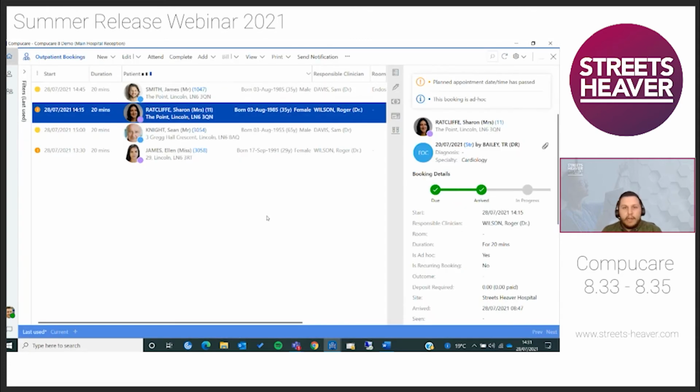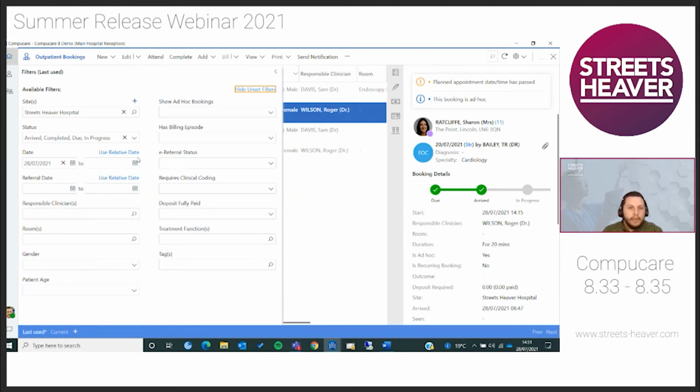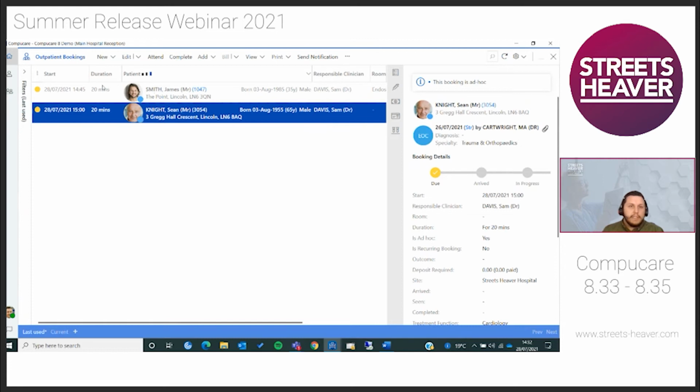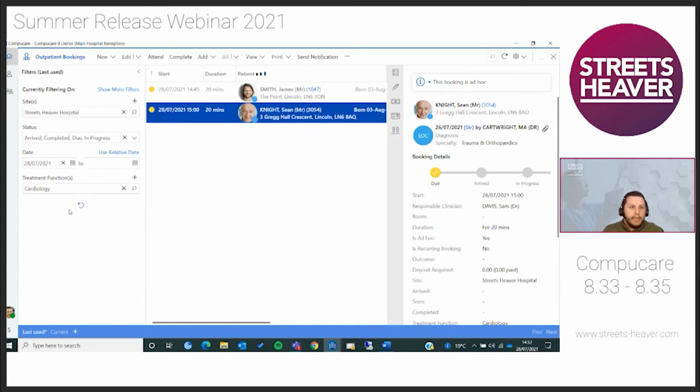So I'm just going to go back into our outpatient booking screen. Just while I'm in here, I just wanted to mention another new enhancement we've done. So in our filters pane, we've now added this new filter called treatment function. So if I just show you how this works, if we put in cardiology there and just click the little arrow, you see it's filtered down by that. And again, it's just dropped that into our active filters pane. So that's a new filter that we've added in treatment function. We've added that into both our check-in and outpatient booking screen as well.